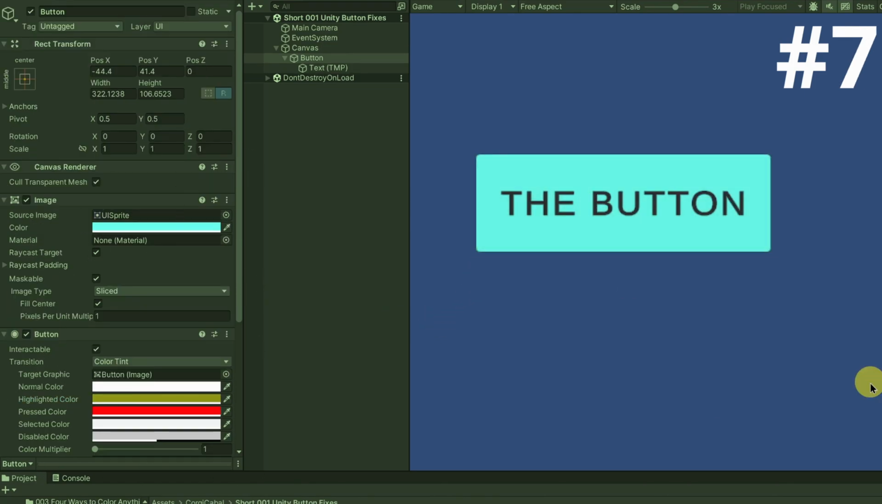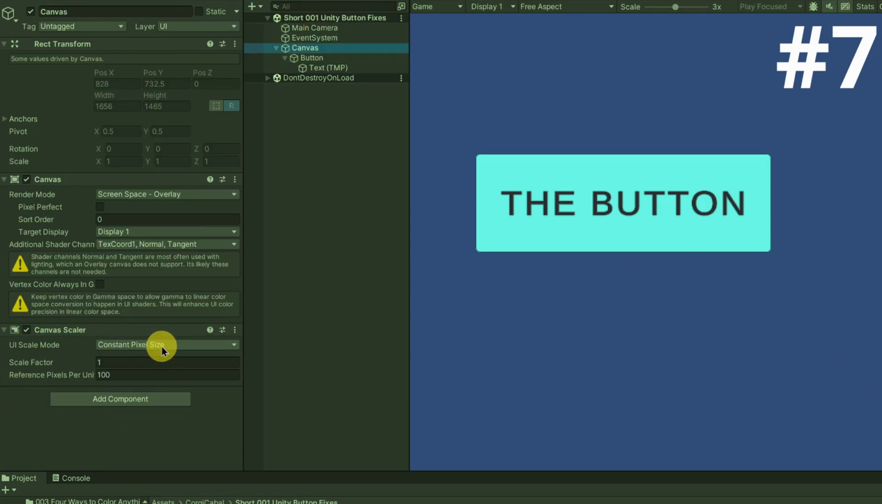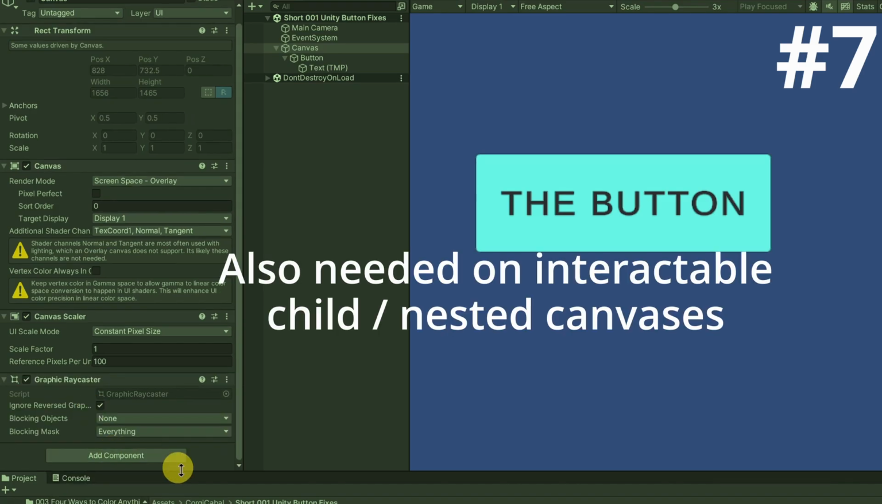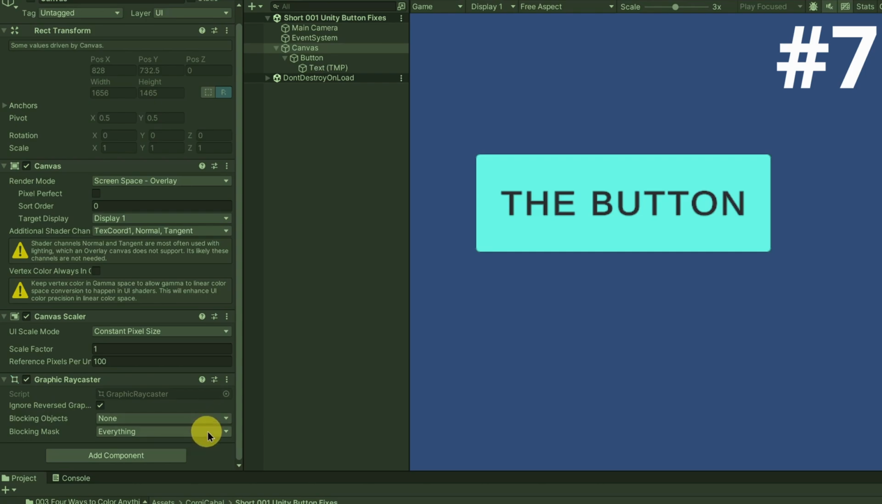The next few ways of fixing a broken button can save you hours of time if you ever get into one of these situations. So if we go to the canvas, do you see what's wrong? Something is missing. It's the graphic Raycaster. Double check your graphic Raycaster, make sure it doesn't have any funny settings here. These are the default settings. They should work in almost every situation. You only want to adjust these if you're doing something very special. And once the graphic Raycaster is on, the button works as expected.